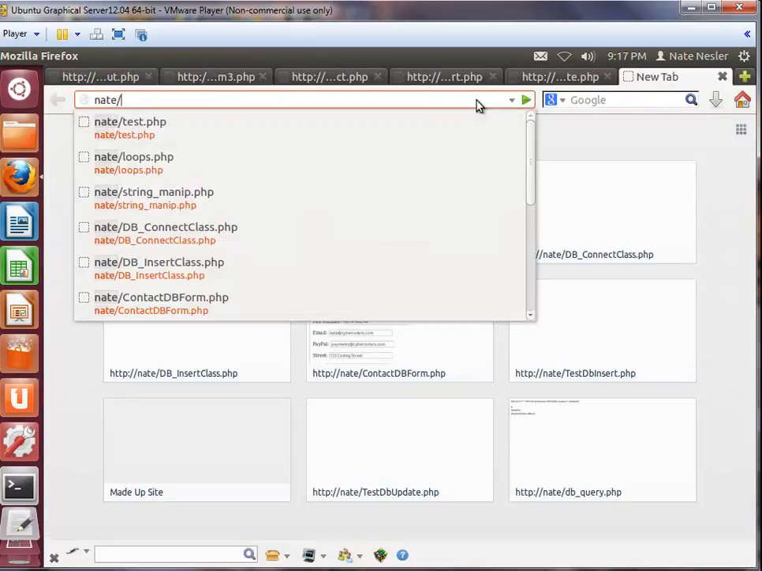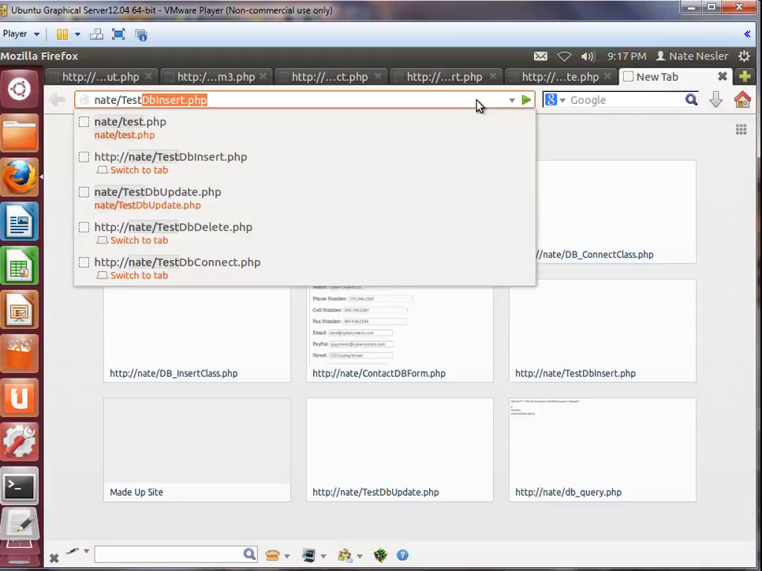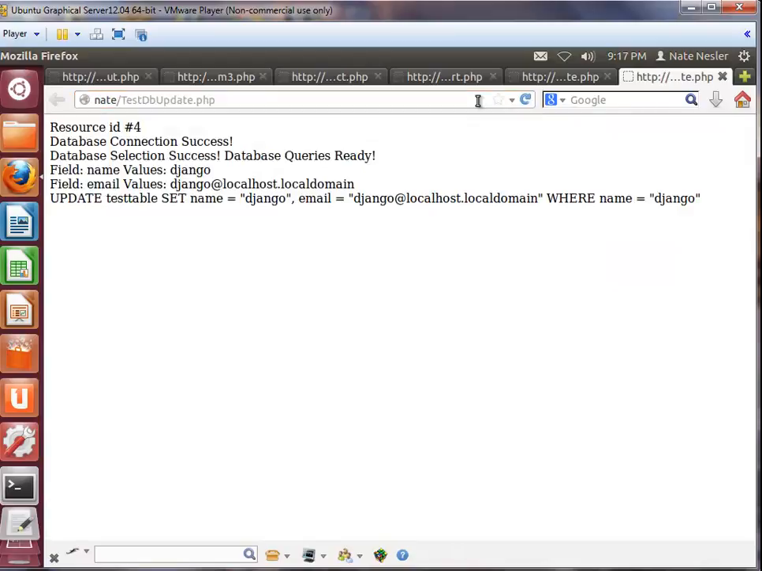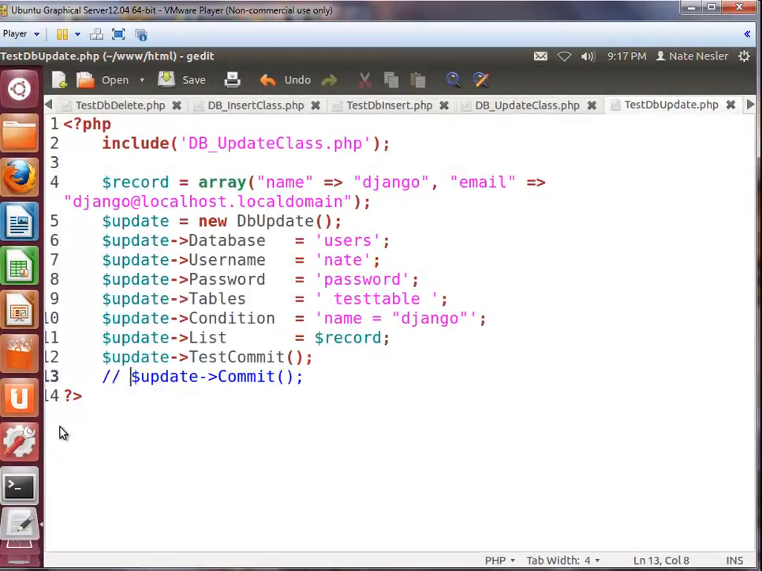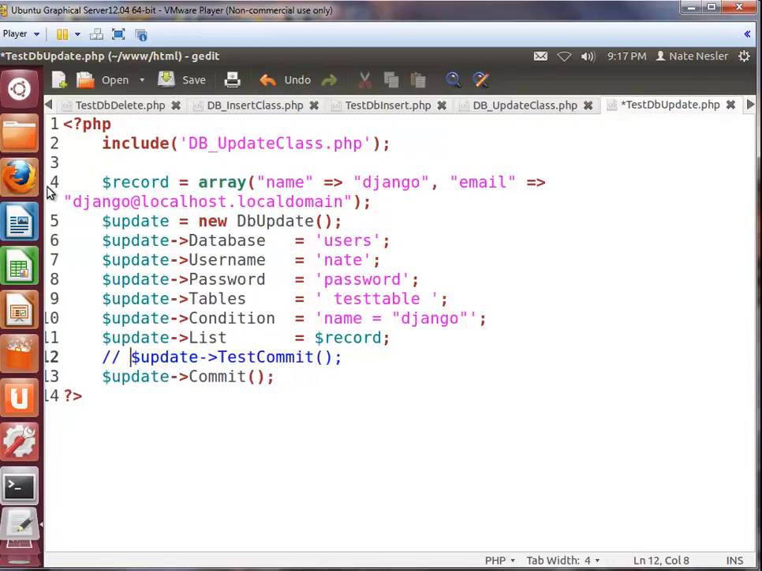Here again, Nate slash test db update. And what do we get? Bam, we get name, values, the Django, field, email, values, long email. Awesomeness. Alright, and then we say update test table set name equals the Django, comma, email equals the Django at localhost.localdomain, where name equals the Django. So it's going to update that record. Cool. Well, that looks correct. So let's go ahead and do this then. Update's one of those you pretty much definitely want a condition on it, like always.